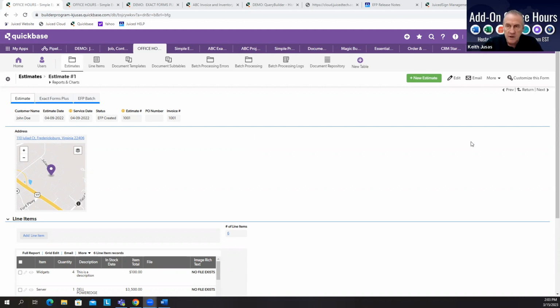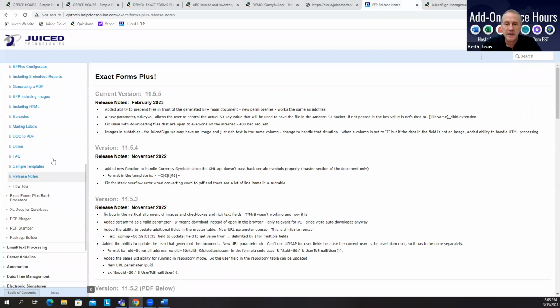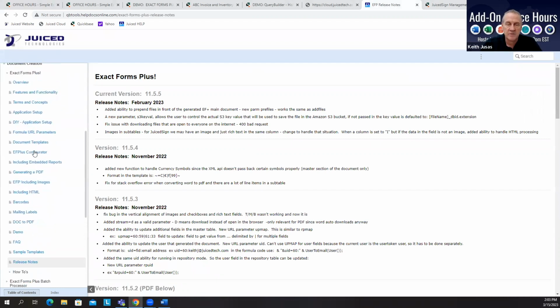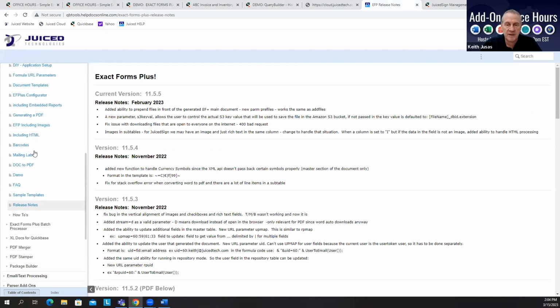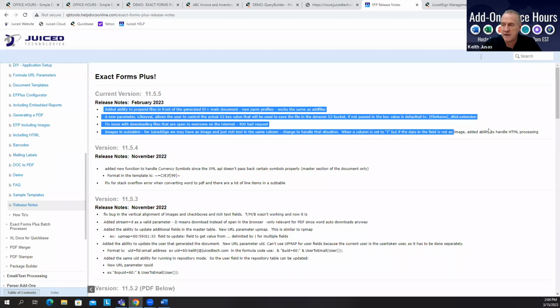So a couple of things that we did introduce, and we've been starting to put some of these on our help site. There's a release notes section on the help site for most of our add-ons. We don't do a good job of keeping them up to date, but we do plan on doing that. I have to make this 11.5.6, but this talks about the few things that we implemented last week.